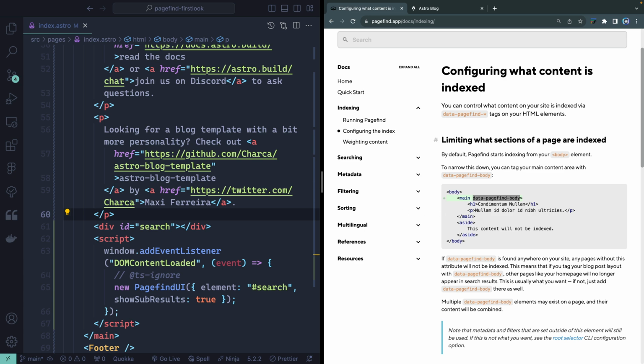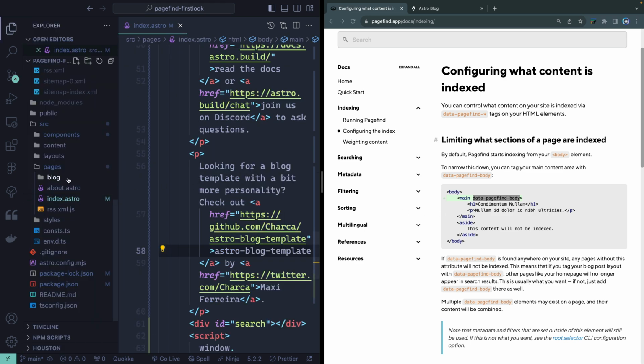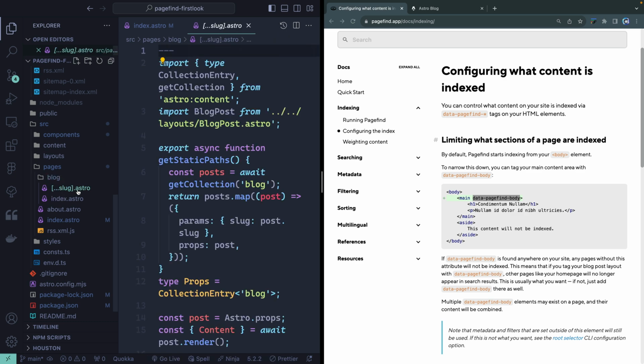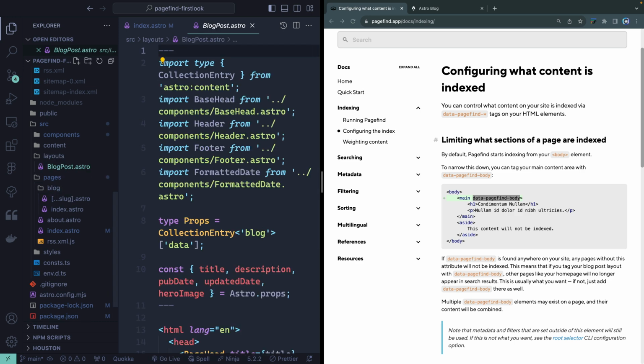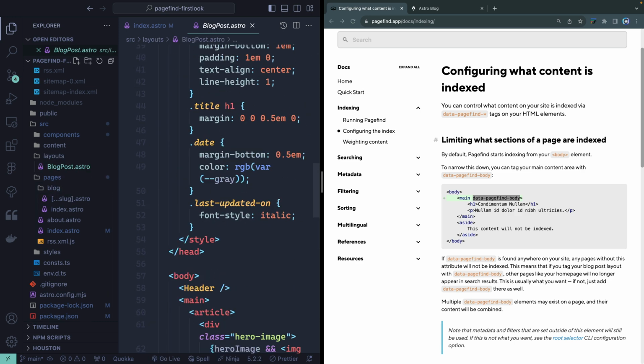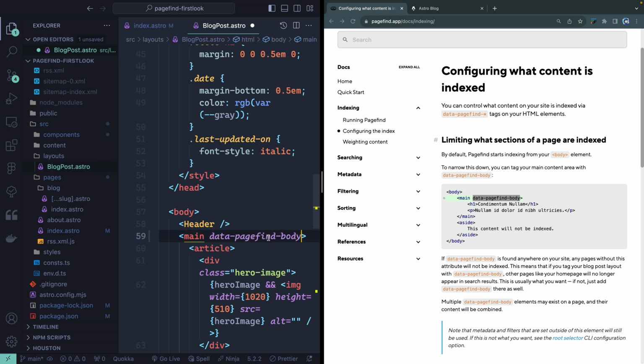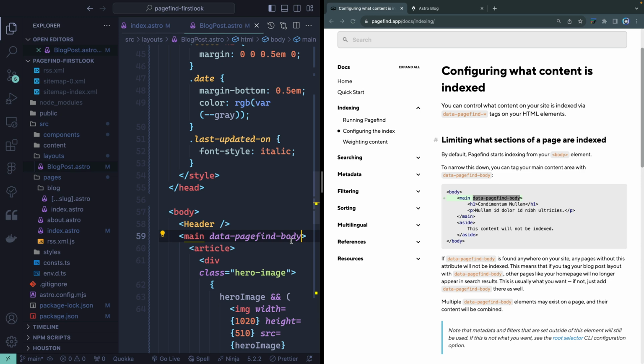So for instance, the way that this project is set up, if I come over to blog and to this slug right here, it looks at this blog post layout and wraps everything inside of that. So that tells me if I come over here and I just want my blog post indexed but nothing else, all I have to do is come inside here and maybe right here, we can just add that data-pagefind-body, and it will only index the stuff in my actual blog articles.